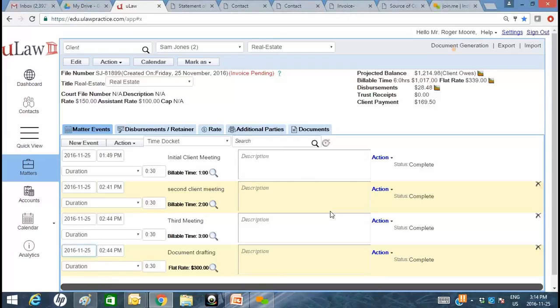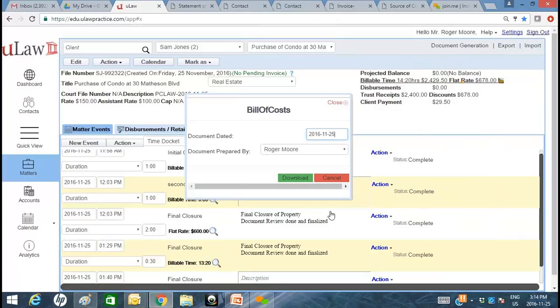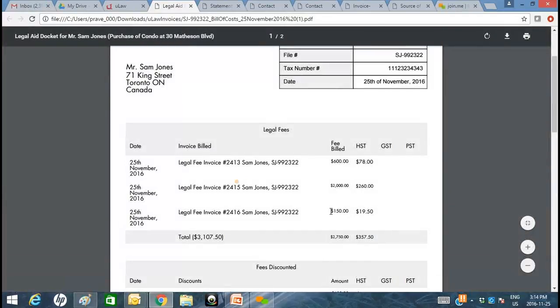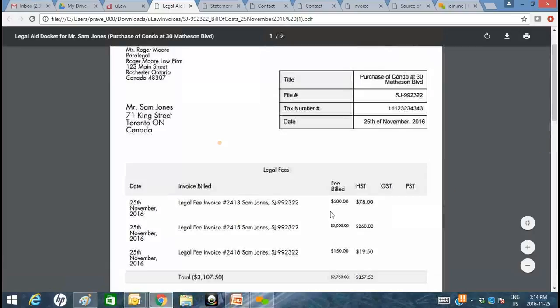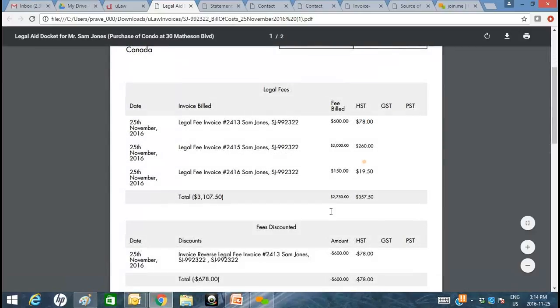Moving along, so that was one of the statement of activities. Another report that I'd like to showcase is the bill of costs. This obviously has a slightly different format. So again, for the same client, Sam Jones, it has the title, the file number, your tax number, but it takes a different perspective.